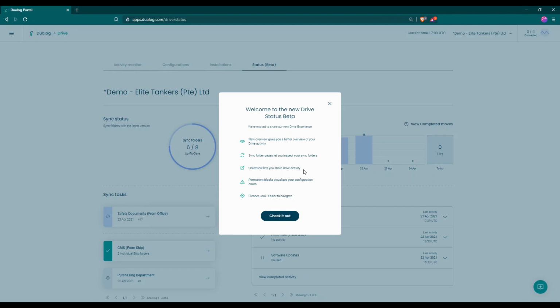We will give you a public link, and your colleague or someone from another department is able to see and monitor the drive activity. Permanent blocks give you alerts or notifications to tell you if there are issues with your drive configuration. And lastly, it's cleaner and it's easier to navigate. Let's check it out.